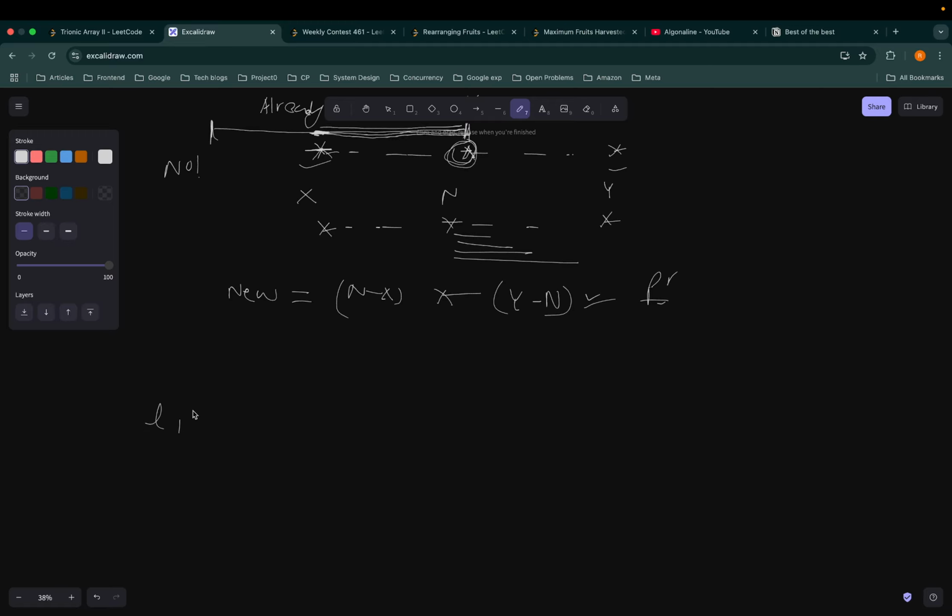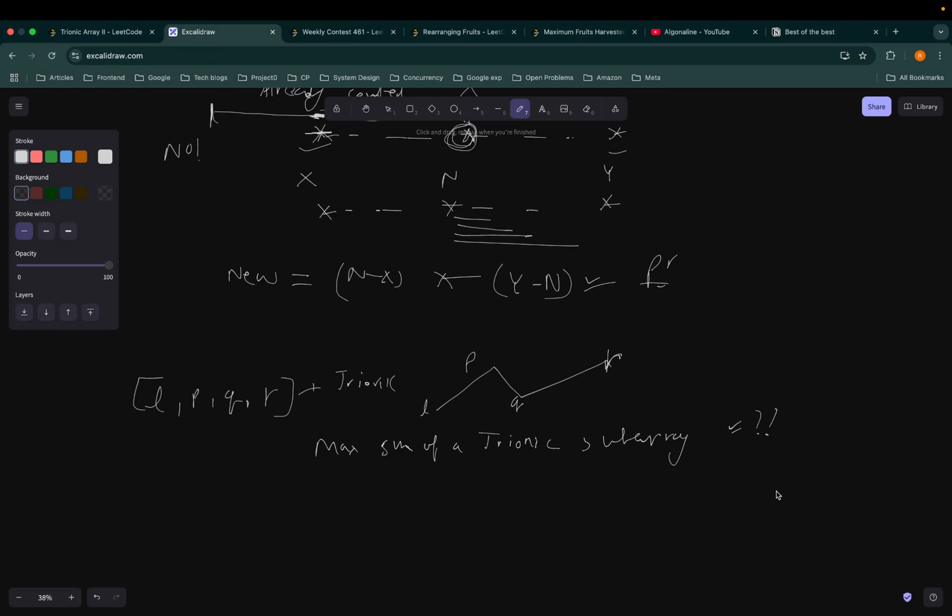So let's say you are given LPQR, and let's say this is a trionic array, right? Trionic meaning LPQR. So L, P, Q, and R, right? This is R. So you have to find the maximum sum of a trionic subarray. There can be multiple trionic arrays inside the given array. That's the problem. How do you do this?